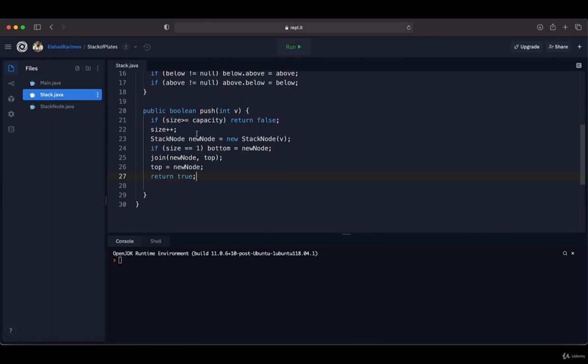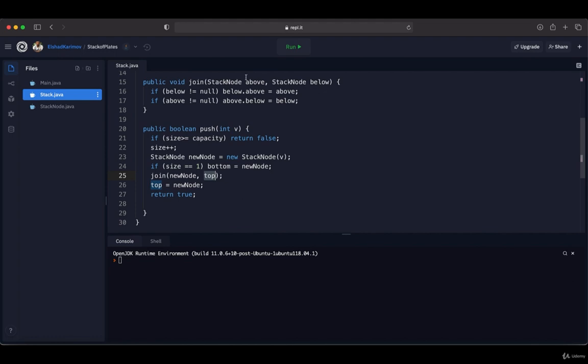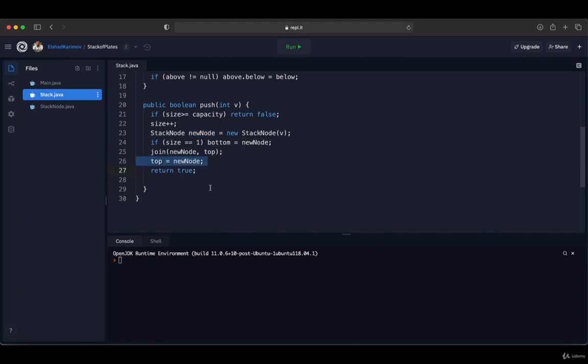Otherwise, we are increasing the size of the stack, and we are creating a new node and checking whether we don't have any element in this stack. It means that this is the first node, so we are setting the bottom of this stack to this new node. Then we are going to continue adding this new node on the current top value. So the current top element is the top. You know that in the join method, the first element is the above element. So we are putting this new node as the above element, and we are inserting it on top of the current top element, and the new node becomes the top element of this stack.